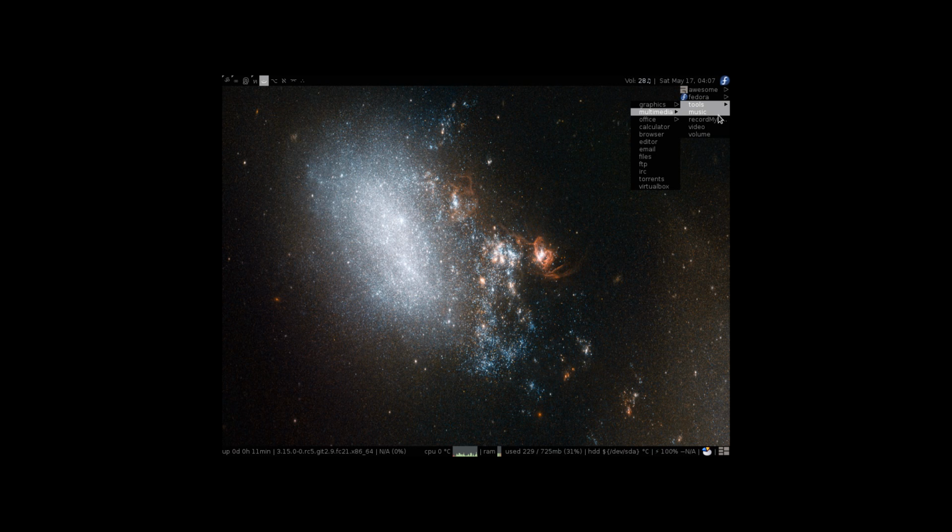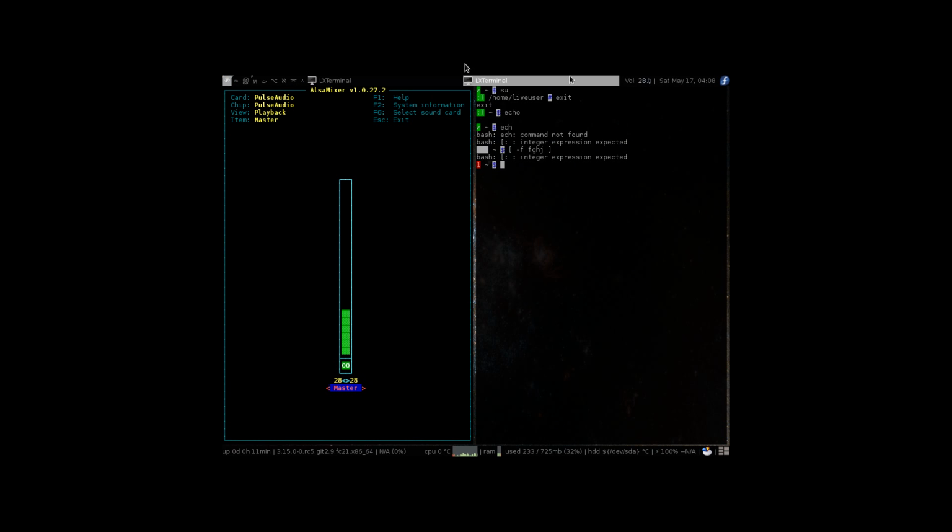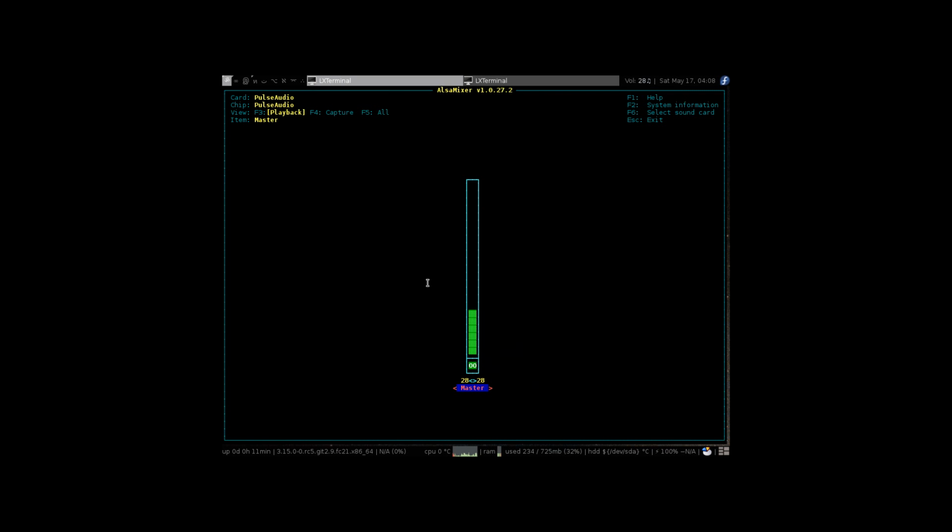We do have here music and multimedia, which is starting Rhythmbox. Record My Desktop is the tool with which I've recorded this video, and video will start Totem. Volume will start a mixer. Note this is a console application, so you have to change to terminal 1 and can then change the volume by using the scroll wheel. Q will just exit it. Seems a bit laggy, but it should be quitting quite soon.